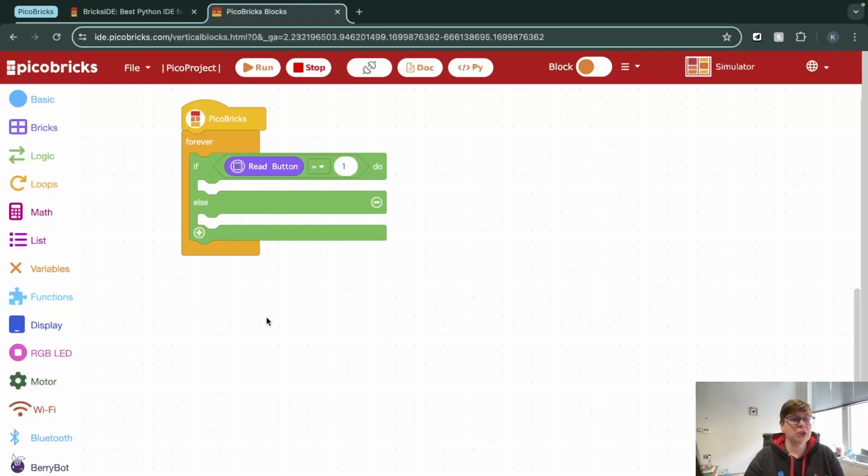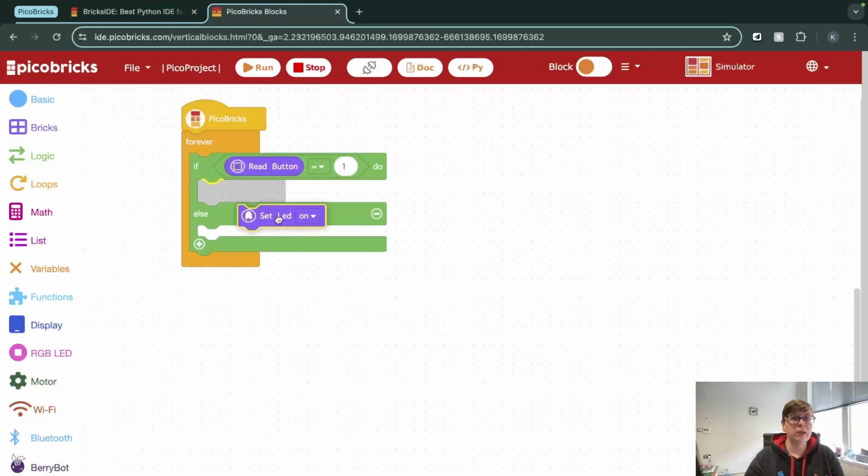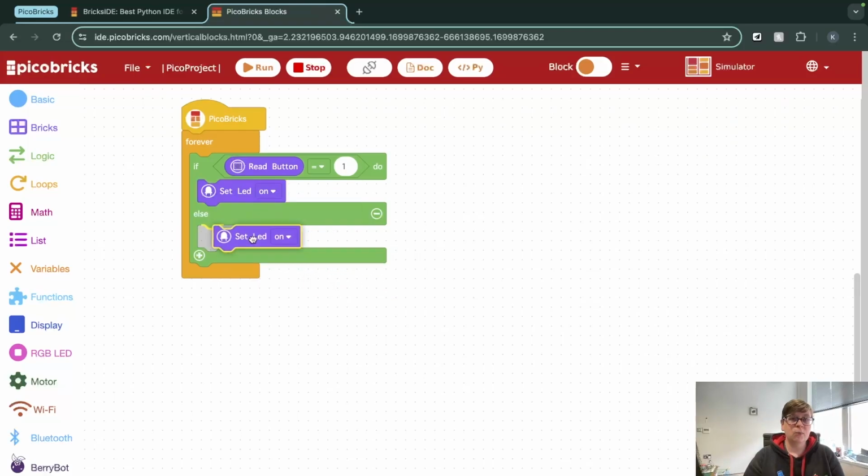So let's give it some instructions. Again we'll click on bricks and we want a set LED to on. We'll put that inside the if block there. And we want another set LED block, so we duplicate it and we want this one inside the else block and click on the small arrow and select off.